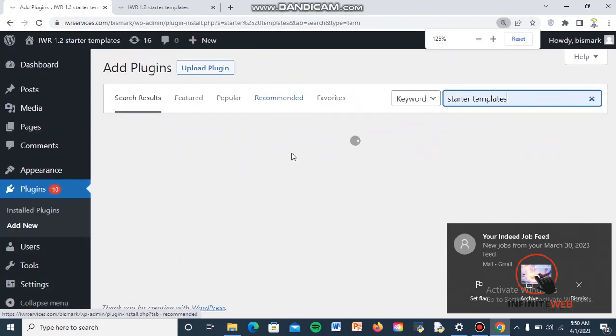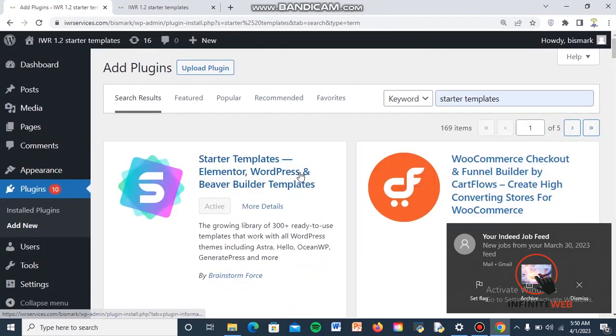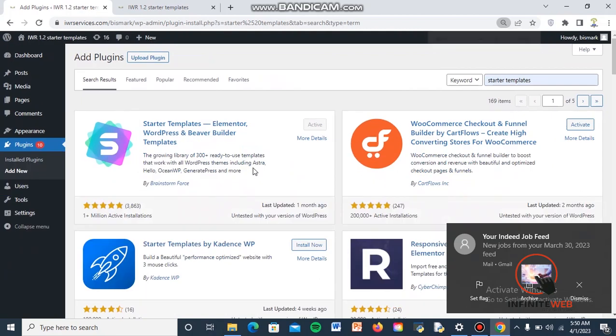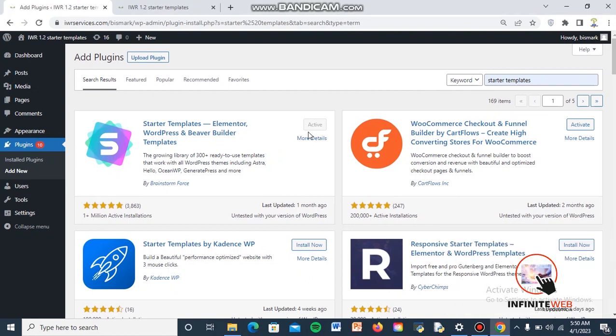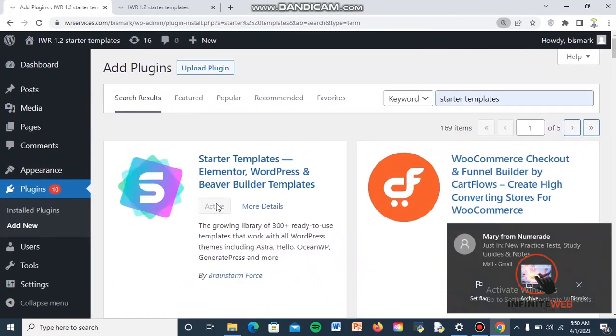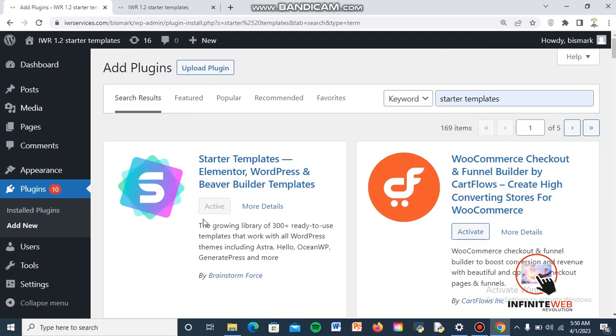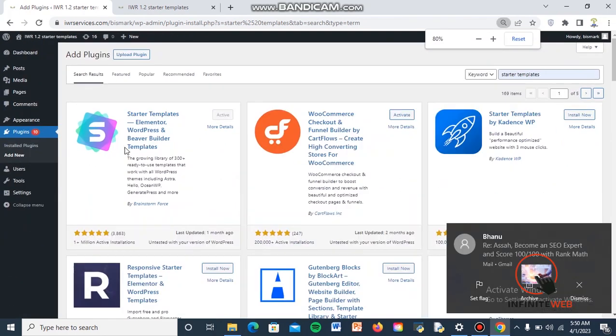So the system is going to boot and it's going to retrieve from the database of WordPress, and it's going to give us the corresponding plugin. So this is our plugin, and here you can see it's active. Mine is active. If yours is not active, you can come here and say install plugin. There'll be an install button here, which is green. So you'll be able to install the starter templates.